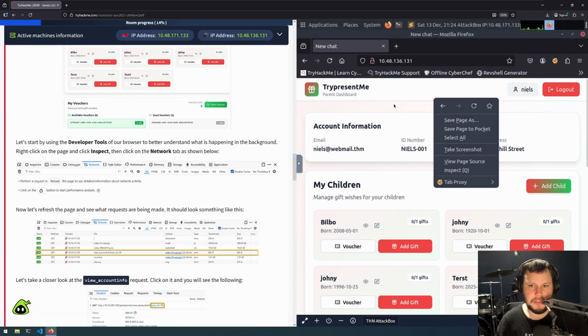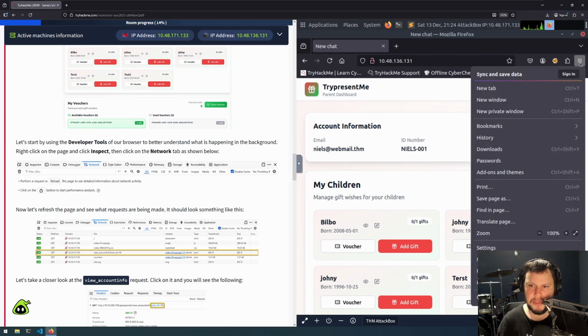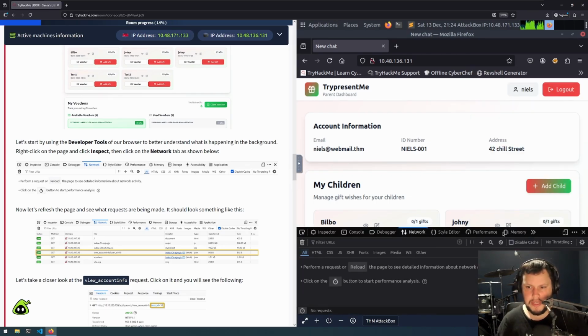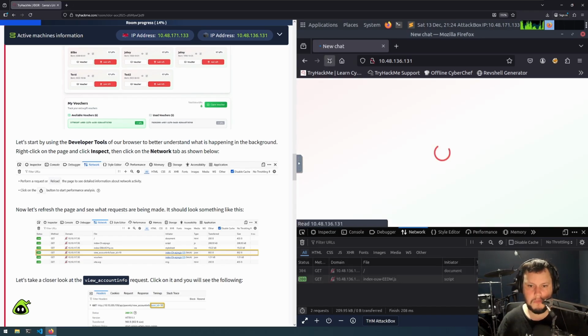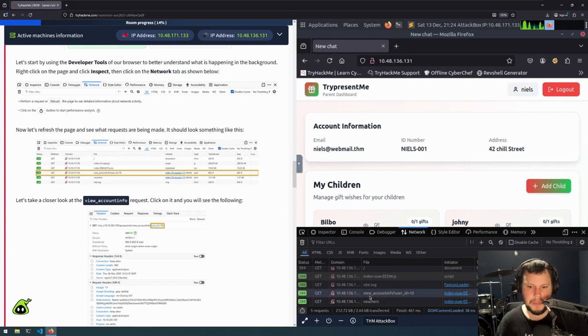So like so, we will then log in, and as we are authenticated, we can see the dashboard here. It wants us to use the developer tools, which you can bring up by going to the burger menu here, going to More Tools and Web Developer Tools. If we go to the Network tab and refresh the page, we can see all requests which are being made. And as highlighted here, we're seeing view_account_info, and it's providing the ID for the user.